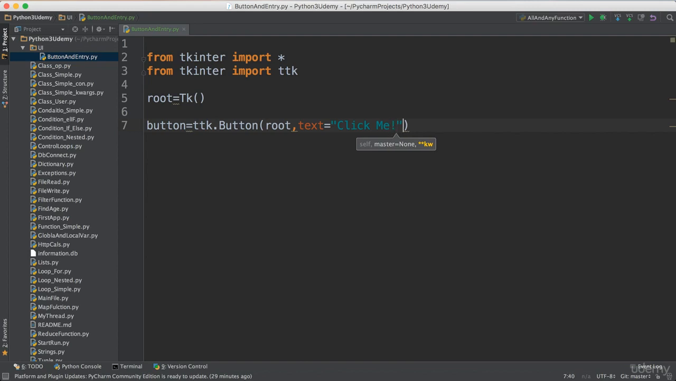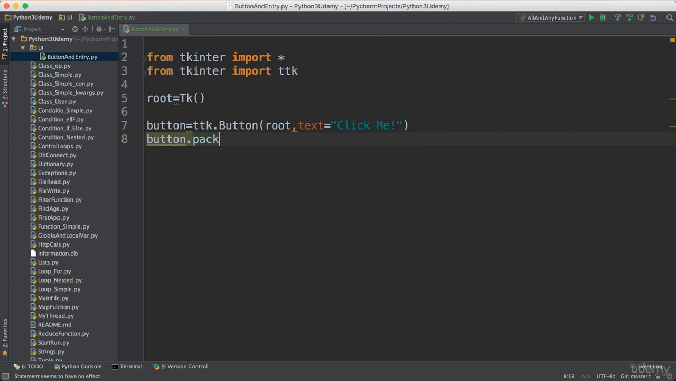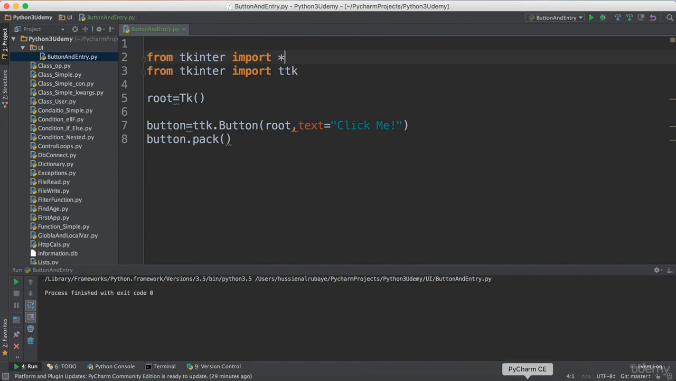Okay, and this process we did before, but we did it from the layout. Now to add this button to the layout, I have to say button.pack. Now if you run it, I don't think you will be able to see it, because there is nothing saying, hey, show it. Before, when we were using IDLE, it was taking care of that part.